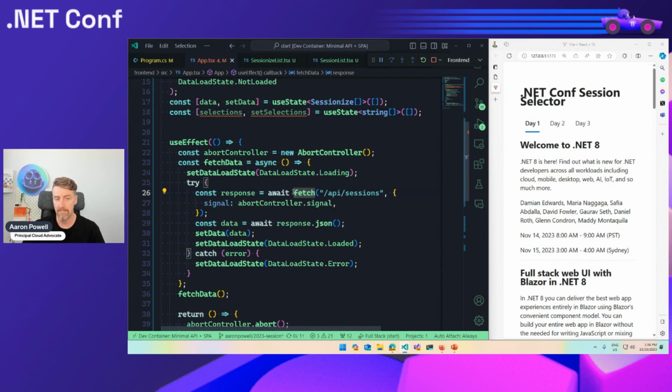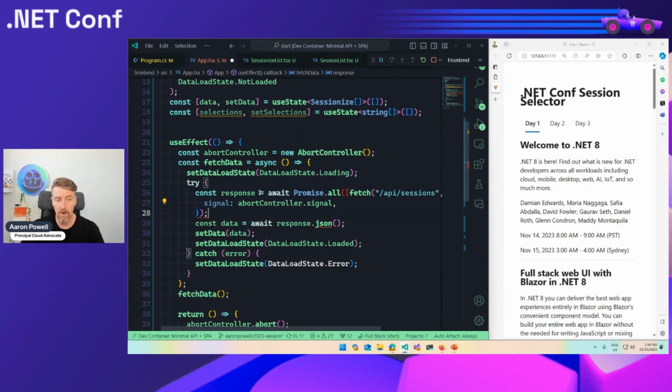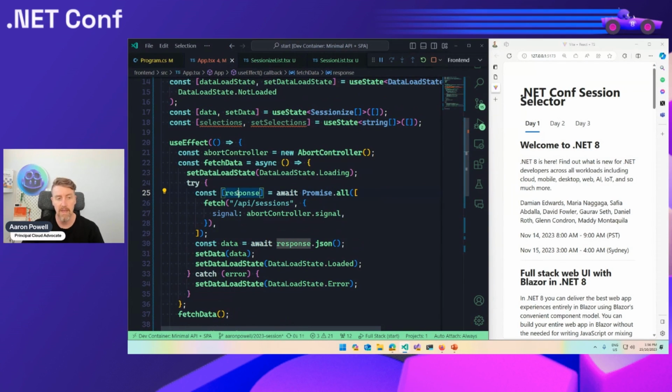So instead of doing an await fetch, I want to do these requests at the same time. So I'm going to use Promise.all, and then we're going to pass in an array of awaitable operations. So that initial fetch there. Now this is then going to return an array, square bracket closes that, and then parentheses closes that. Now this is going to return an array. So I will use array destructuring to generate that as response. And we'll change this to be sessions response, just to make sure it's better indicated of what it's actually doing.